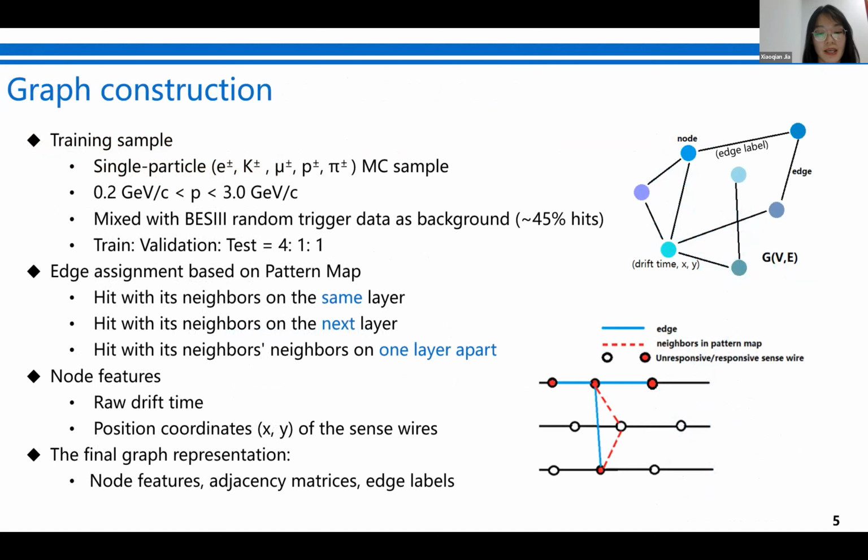With the pattern map, we can then transform training data and test data into graphs. We currently use a single simulated track mixed with BESIII random trigger data as background, which includes about 14.5% of fake hits. The momentum range is between 0.2 and 3 GeV, and when assigning edges, we connect neighbors on the same layer and neighbors on the adjacent layer mentioned in the pattern map.